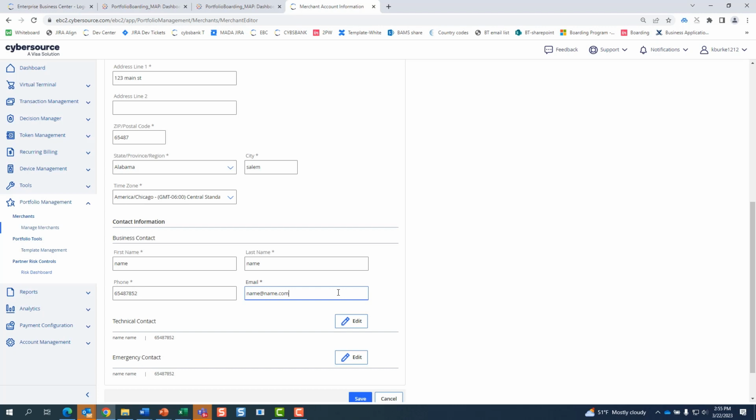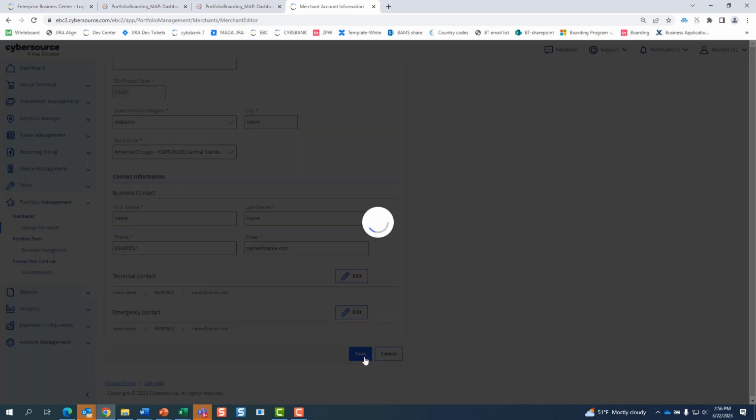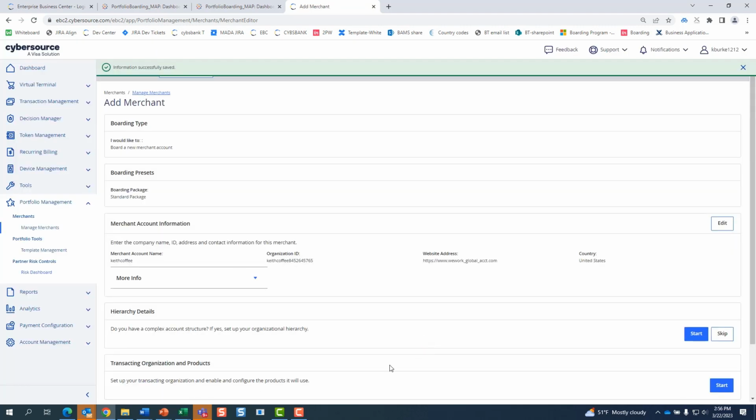However, as we'll discuss in a later video, the boarding package can actually withhold the welcome email from going out. One of the things on our legacy boarding platform is folks would sometimes put a dummy email address in here in hopes that the welcome email would not go to merchants, and that doesn't have to be done anymore. You can always put the real contact in here and the welcome email won't go out. So when I click Save, I'm effectively creating the merchant account.